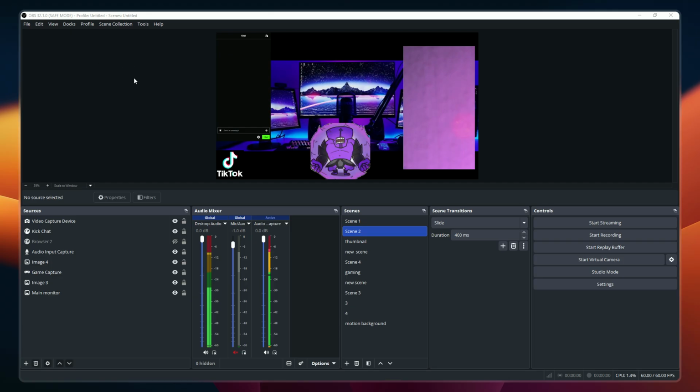Now, here's an important note before we continue. Make sure Delta Force is already open and running on your PC. This is necessary for OBS to detect the game properly, so go ahead and launch Delta Force first if you haven't already.